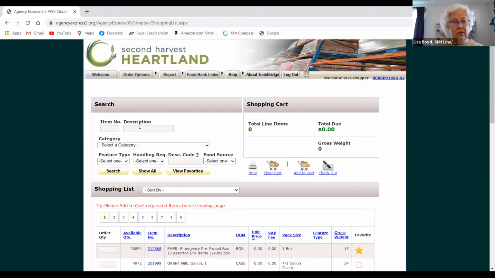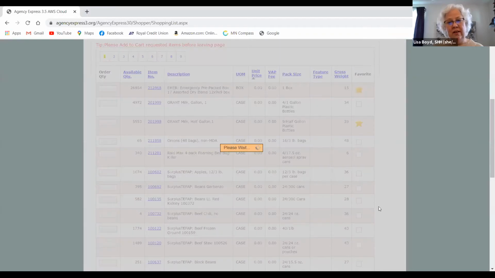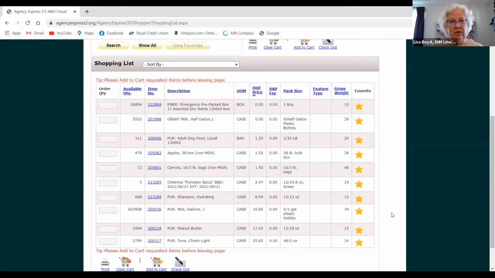So we've sorted, we've searched by description, we've looked at the meat category, we've looked at handling requirements. Now I just want to look at my favorites. And I actually had to ask Shar and Francisco, how do I do that? And they said, Lisa, why don't you click on the view favorites button? So that's what I'm going to do.